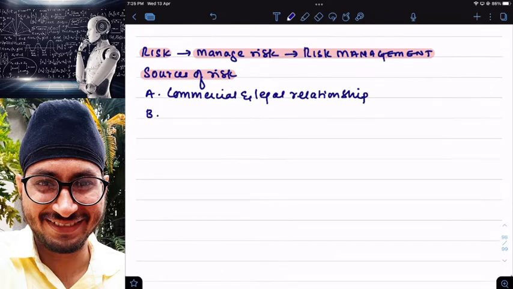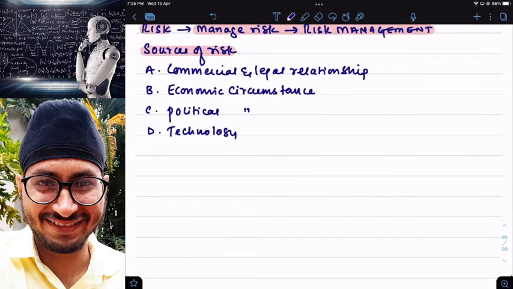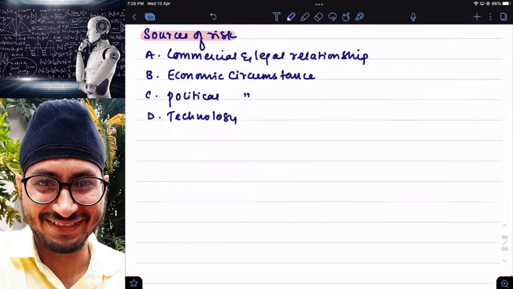Then we have economic circumstances. Like inflation and deflation will have a risk on business. Next, political circumstances, it will result into risk for a business. Then technology can result, clear? Technology can be an advantage also, technology can be a disadvantage also. If I am using a latest technology in my business, advantage. If I am using an outdated technology in my business, it is a risk.